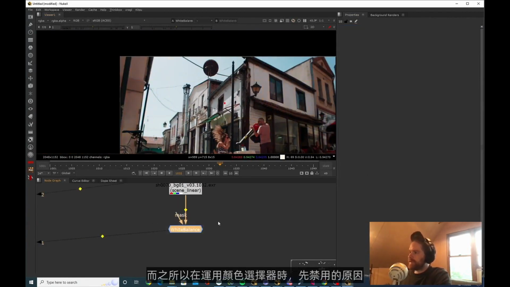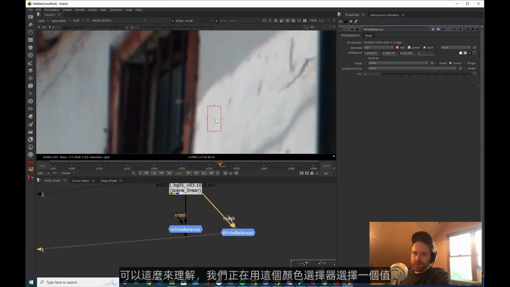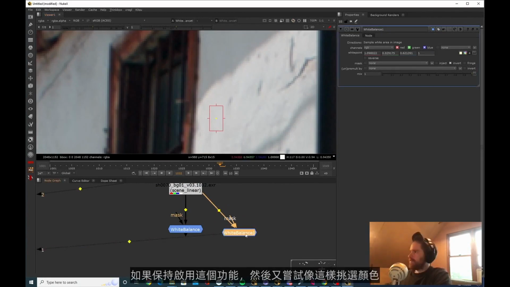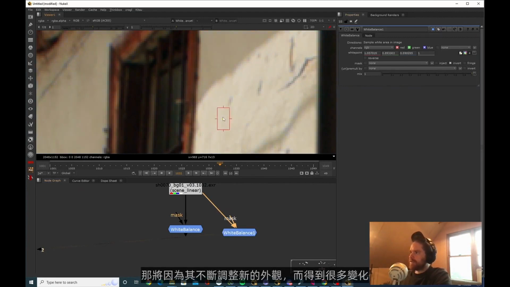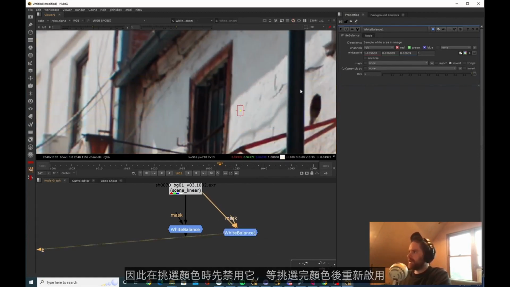The reason that you disable this while I'm working with the color picker, if we think about it, we're using this color picker to choose a value which then changes the overall look of the comp. If we keep this enabled and then we try and color pick like so, we're going to be getting lots of changes because it's adapting to the new look. So we'll just disable this while we pick our color and then re-enable it after the color is picked.